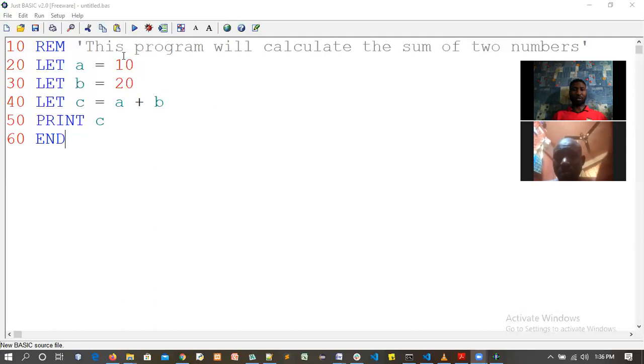Is someone talking? What's going to be the result of this program? The result is what? Okay, 30. So now, before I print the results, I want to explain some things.